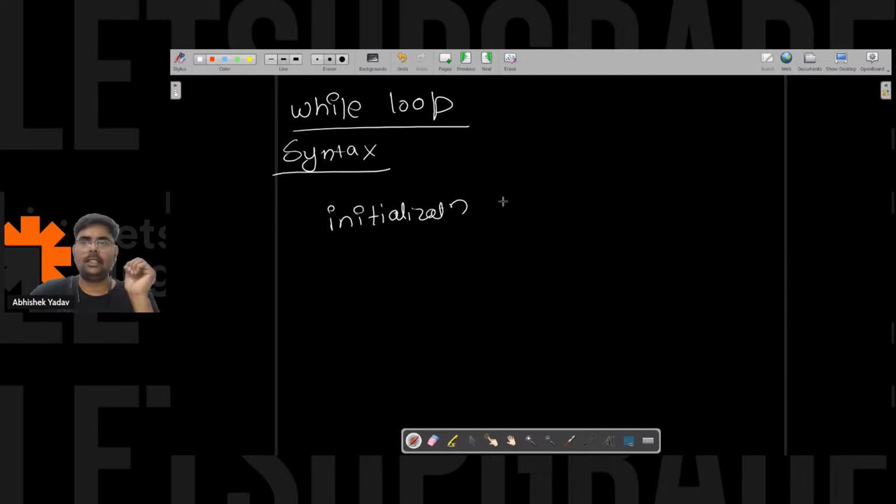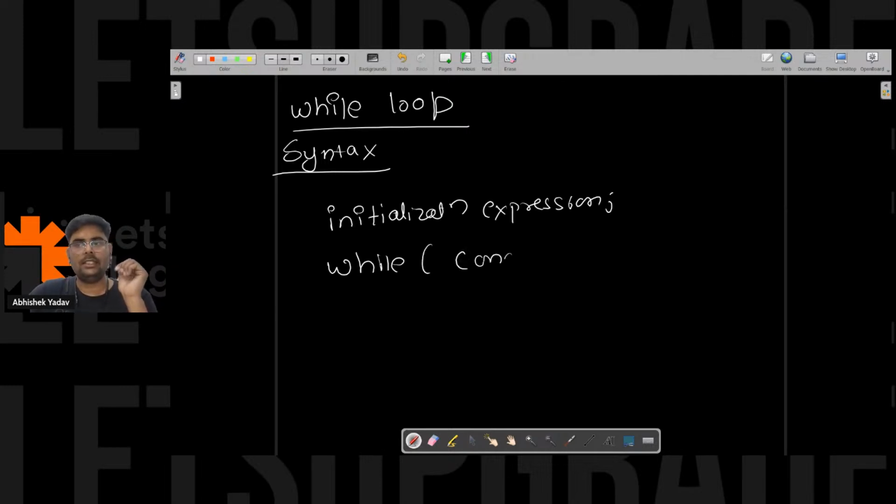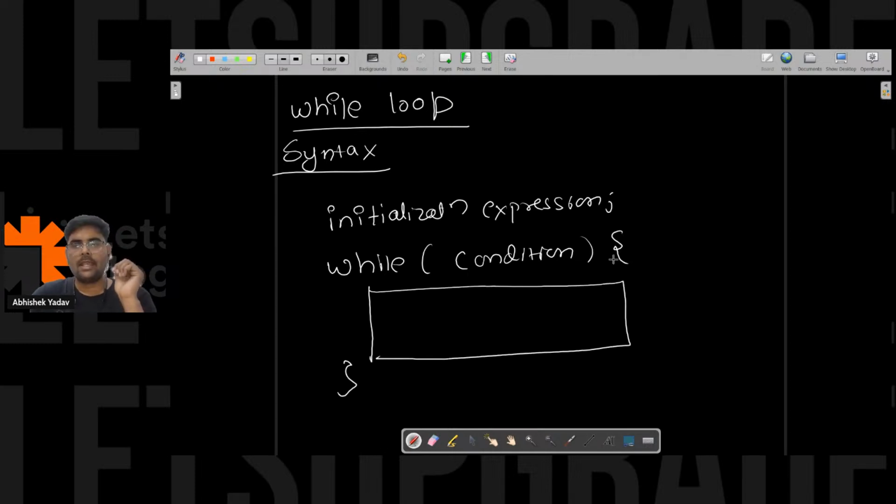Initialization statement. Okay, initialization expression here. And after that you have the while keyword. In the while keyword you have the condition part. Okay, after that the curly bracket. Inside the curly bracket you have the body part.